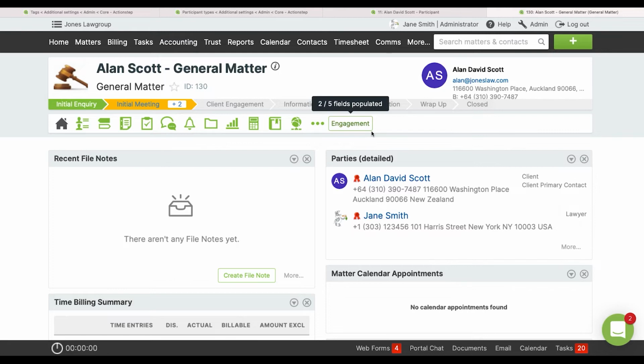And we can also bring up a report of tags against participant as well. So we may want to see all our VIPs in a list, and we can do that.